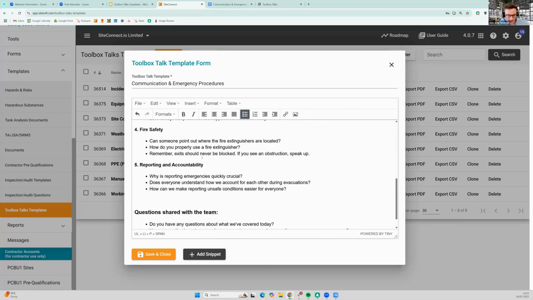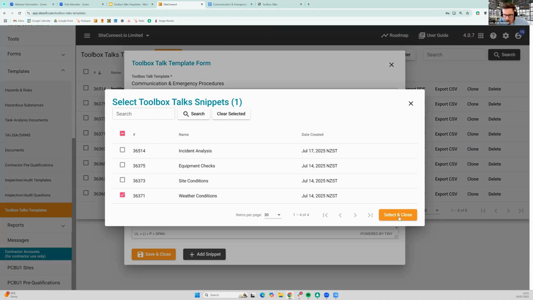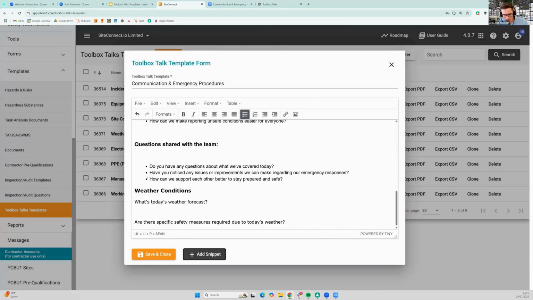So you'll see here, always review your templates, make sure you're happy with what you're putting out. We can also build a template from adding snippets as well. So if I wanted to add a snippet to this, maybe I want to add weather conditions as a question. You'll see that now weather conditions have also been added to the bottom of my template. So if you wanted to, you could build all of your snippets first to make building your topics or templates a little bit quicker. And save and close.